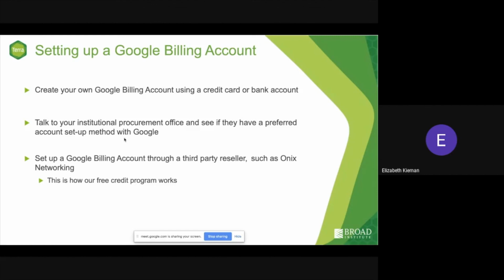You can also talk to your own institutional procurement office to see if they have a preferred method for working with Google billing accounts. And finally, you can set up a Google billing account through a third-party reseller. And this is actually how our free credit program works. We have it set up through a third-party reseller called Onyx Networking.